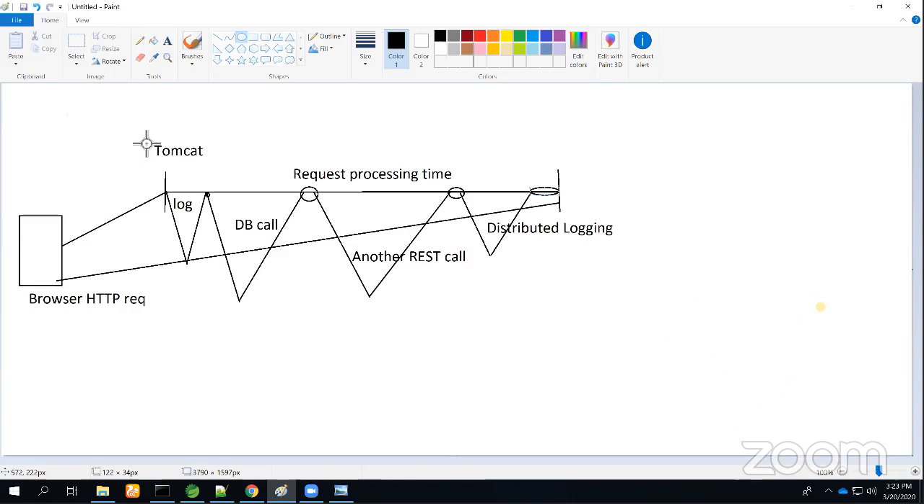So who is writing on the screen? Somebody is writing on the screen. Please don't write on the screen.